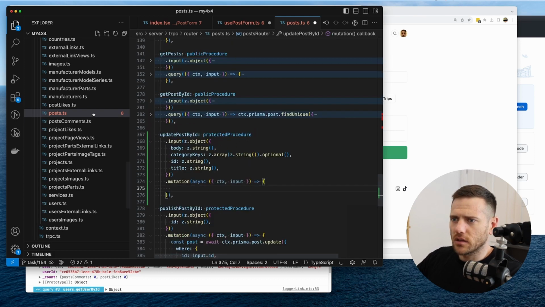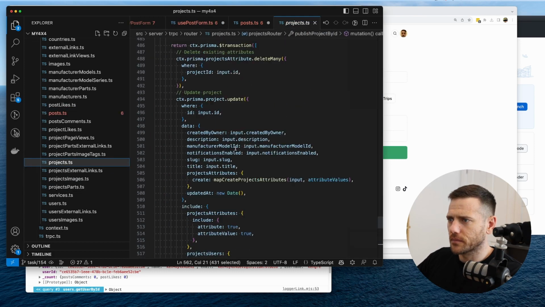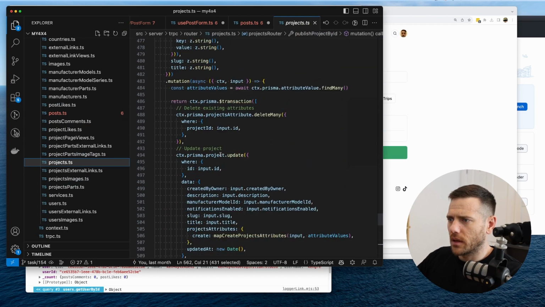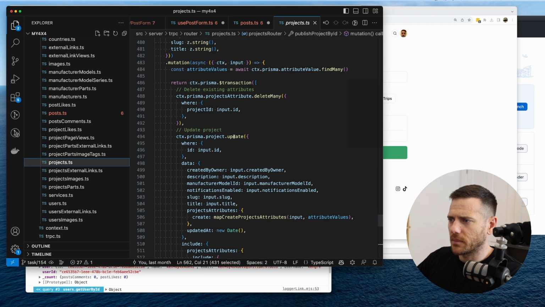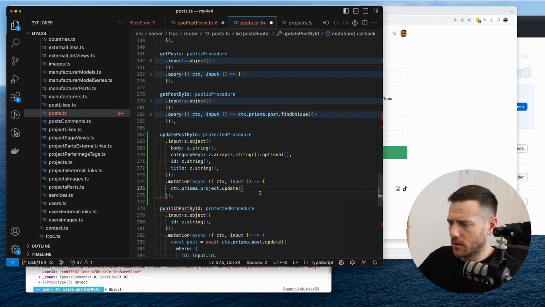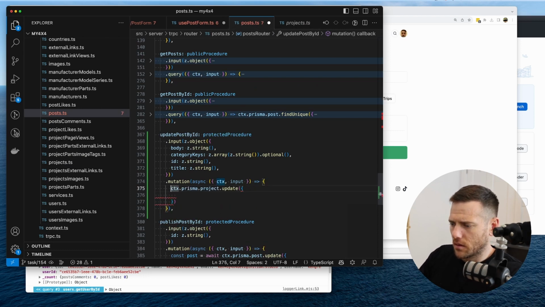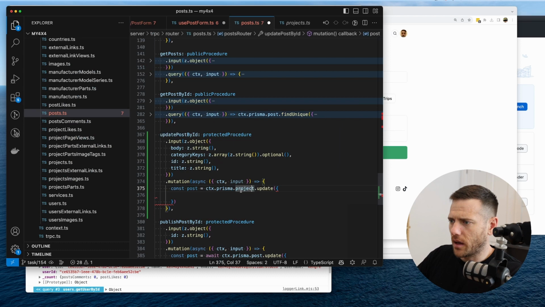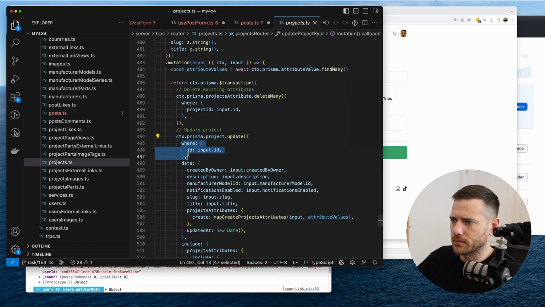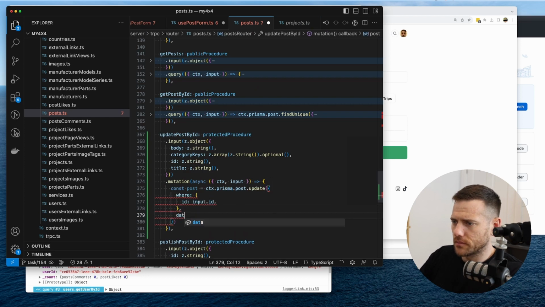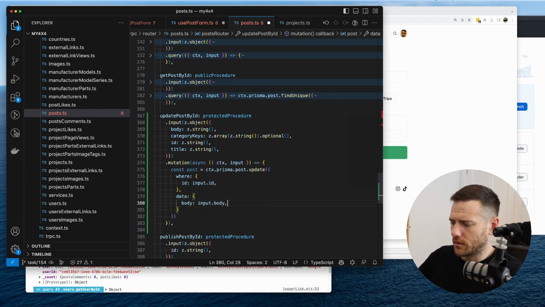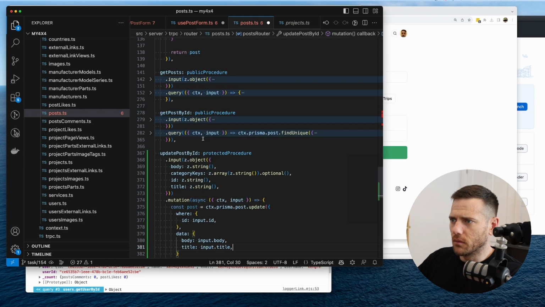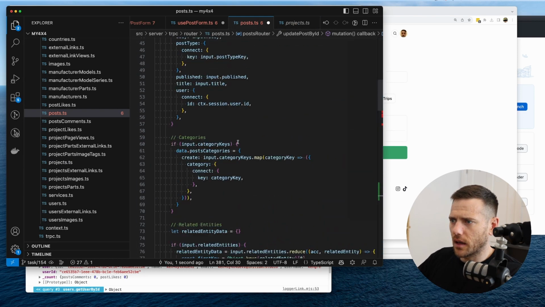Now the mutation here, it's very similar to what we do for a project. So we've got a transaction here, but basically the update is something like this. So this will not be project, it'll be post. So we'll get a post back. And then this will need a where, and then a data. All right. So we got body, we got title. And then we'll just see when we're creating, how are we doing the categories.